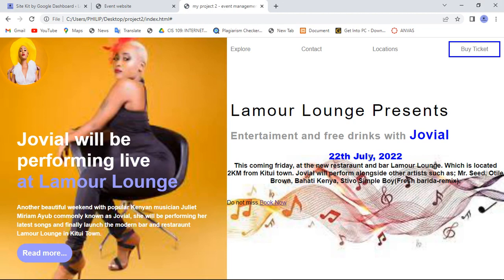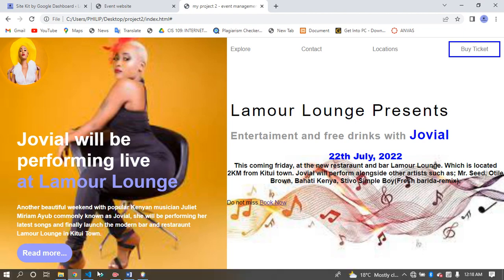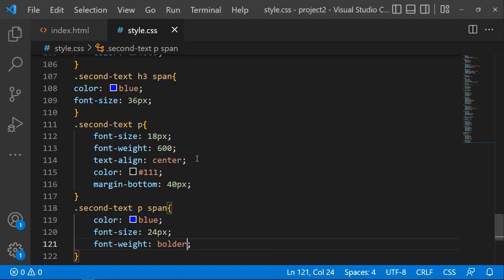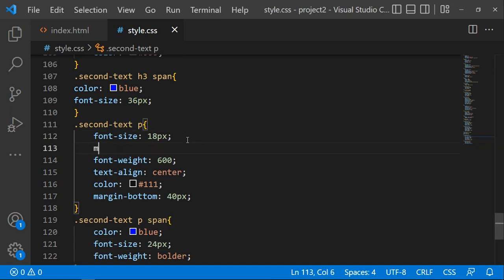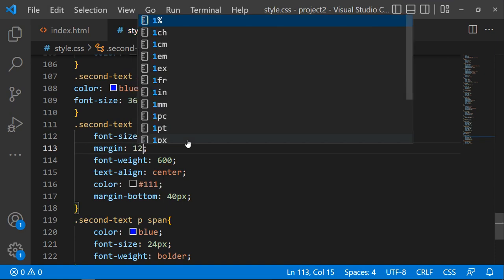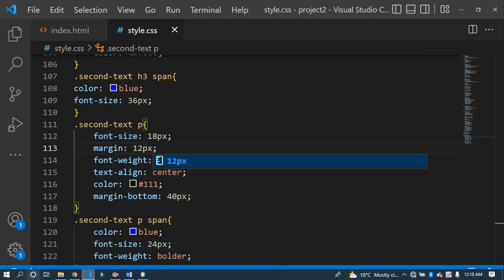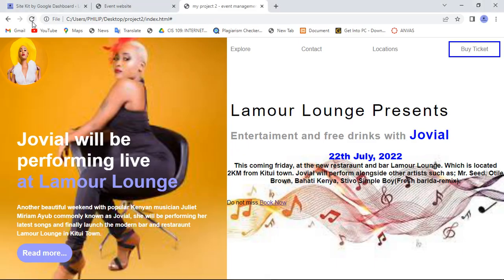Okay, now the next part, and the last part we will be working on, is we can add some margin around. To add the margin, you just need to come here to your paragraph and then add the margin all around. You can set it to 12 pixel. Okay, you see now, this is how it appears. So you have some spaces around.